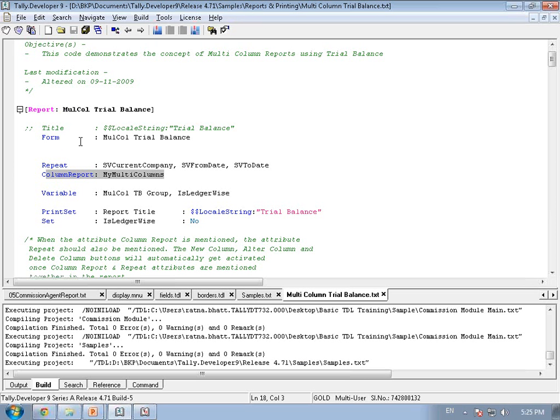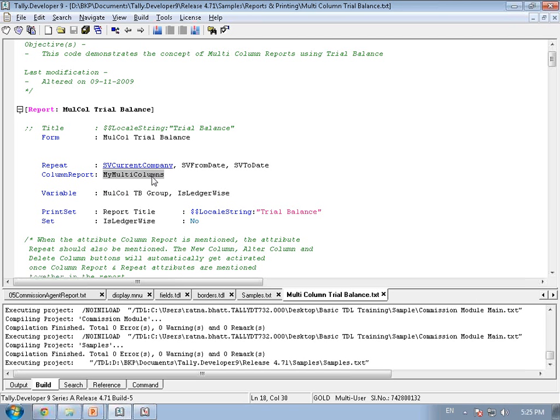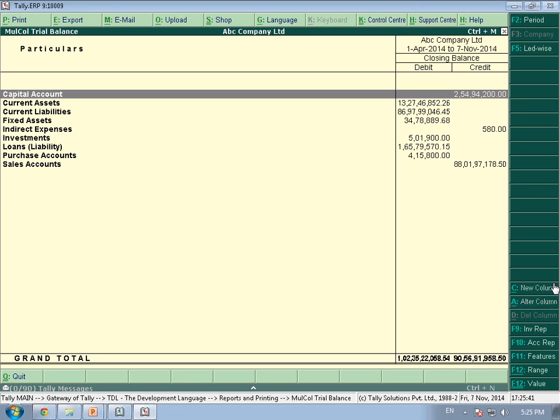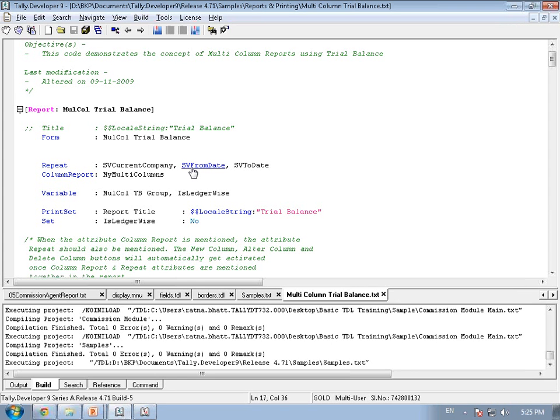Right, so this is the report that is being designed here. It has an attribute called column report. So the moment you add this, the buttons called Alt C, Alt A, and Alt G get added on the report screen. Then we are trying to add columns based on periods that we have. So that's why we have SV from date and SV to date. These are two system variables that help me to take control of the period that we are setting.